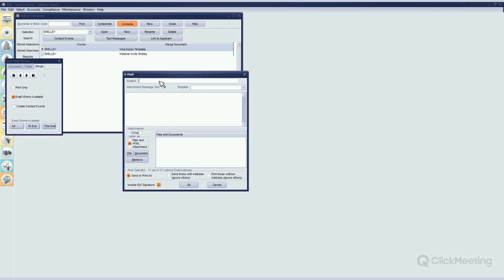You need to give it a subject. We'll leave it as HTML so that it goes as the body of the email. If you wanted to send anything else, for example, if you had a flyer about your opening times over Christmas and New Year, you could attach another document here, but I'm just going to leave it as is. And then you've got your print selection. So you can either send or print all, so it'll print the ones without email addresses, or just send those with email addresses and ignore the rest, or just print those without addresses.